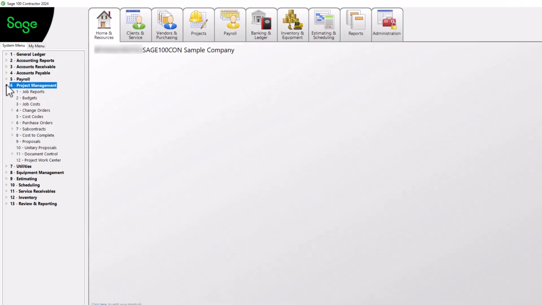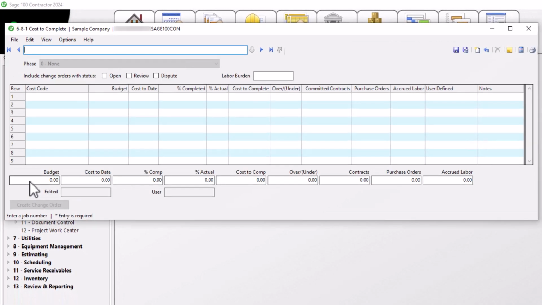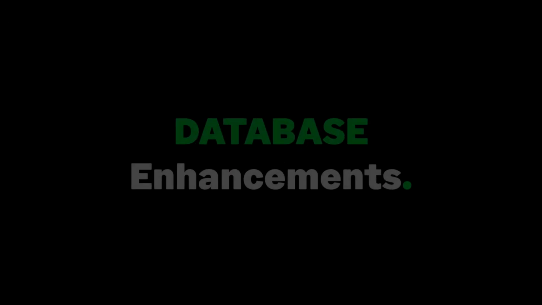We made several improvements to the 681 cost to complete window. We have added new committed contract, purchase orders, and accrued labor columns in the grid. We have also added open, review, and dispute options that control the types of change orders included in the budget column. There is also a convenient new Create Change Order button and menu option to expedite your creation of change orders for over or under amounts.